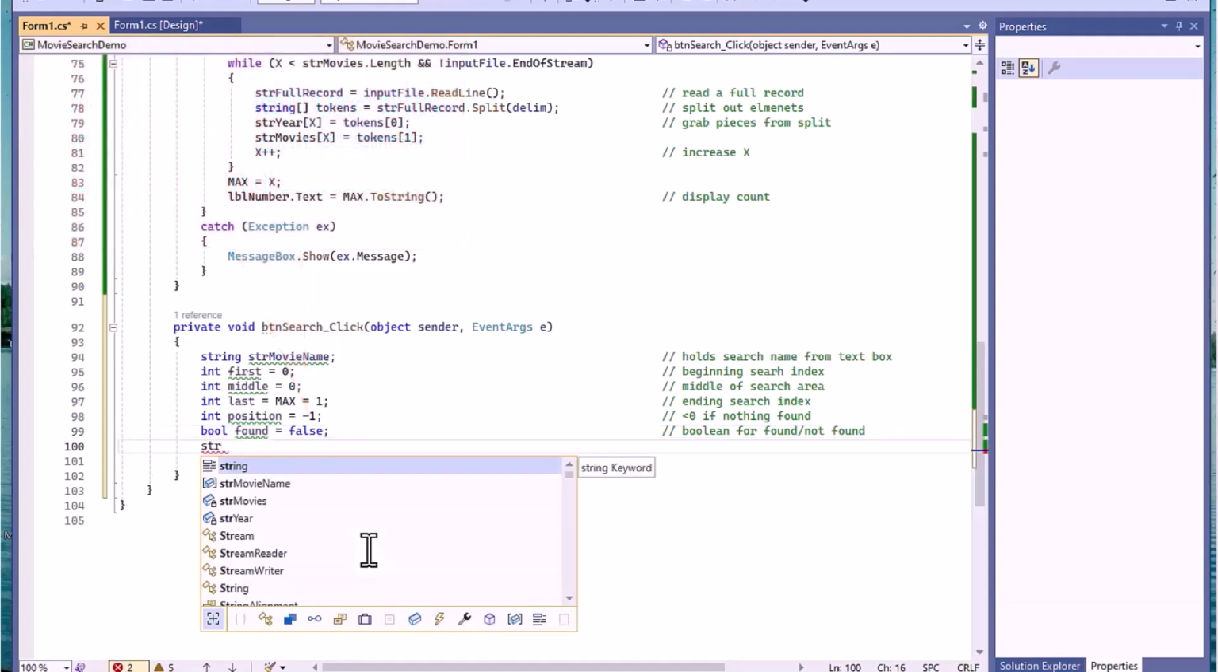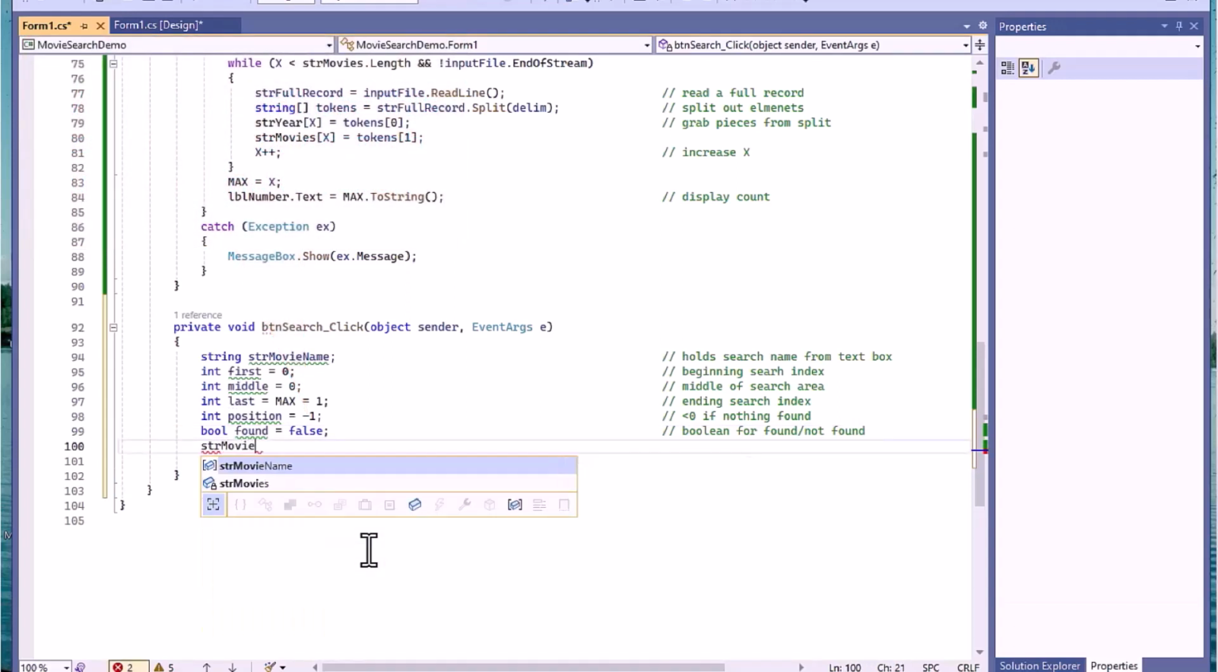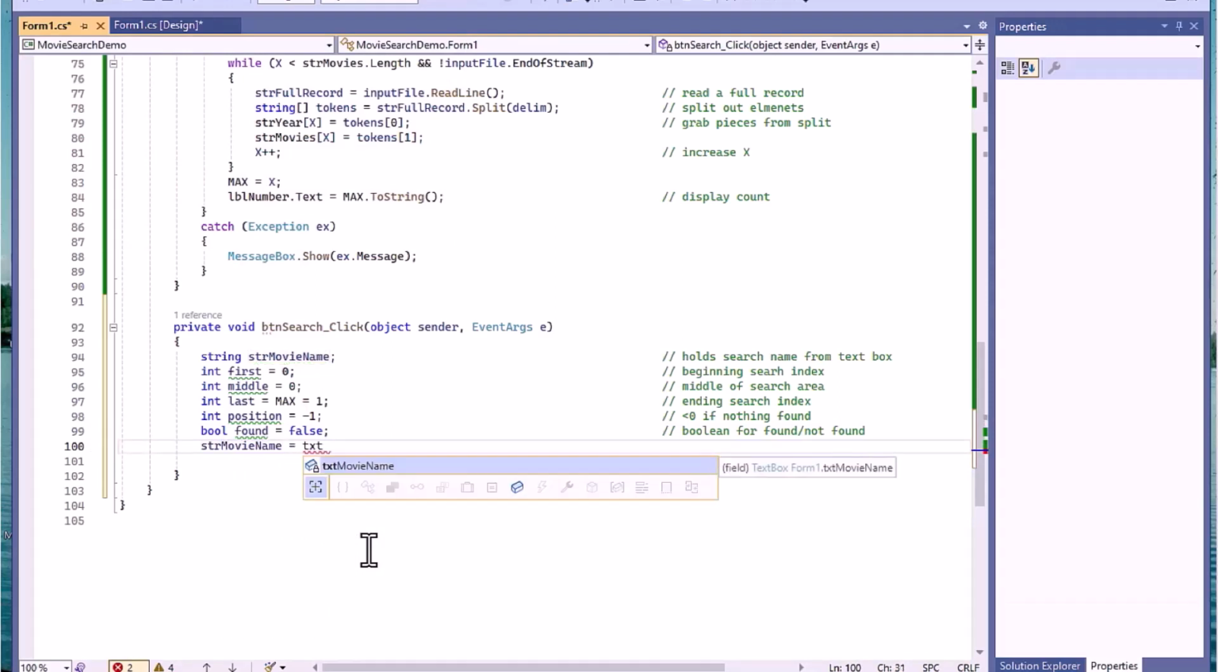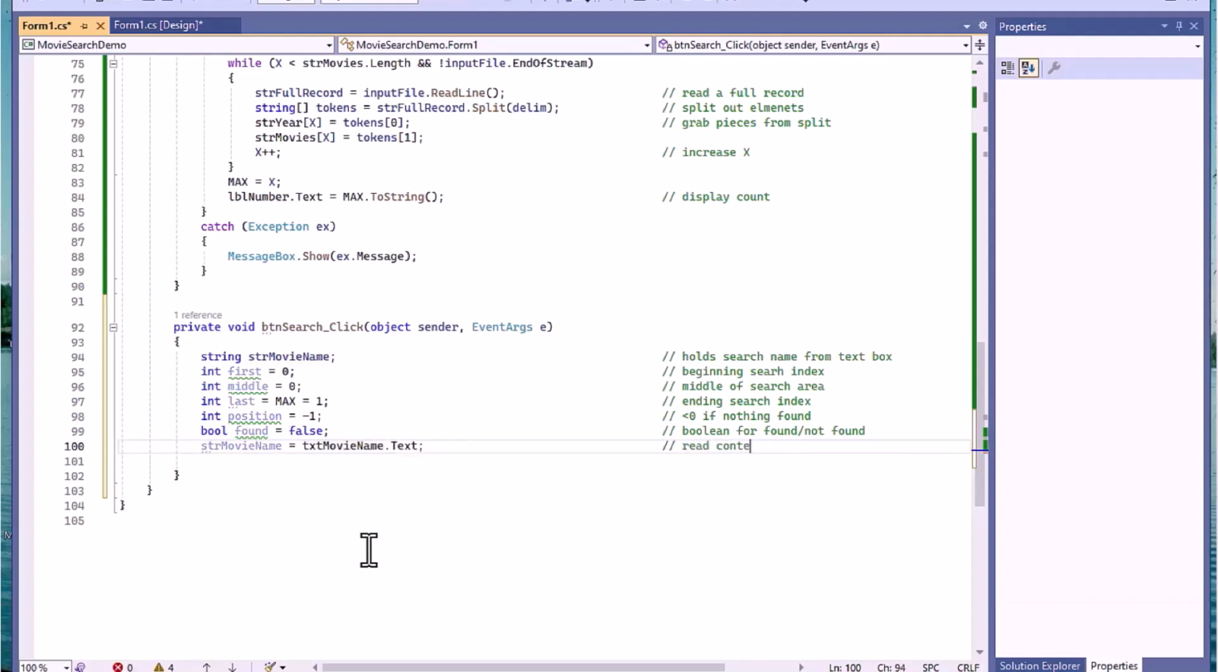str movie name is going to be equal to txt movie name dot text. Read content of text box. And that's it. Now we can do our search.